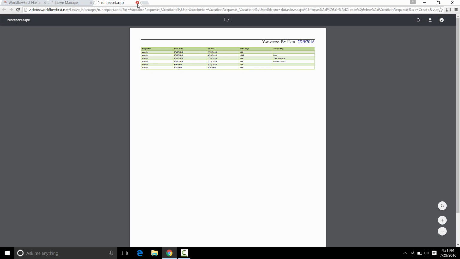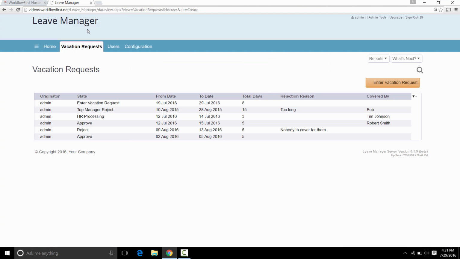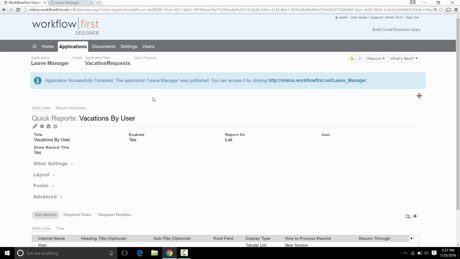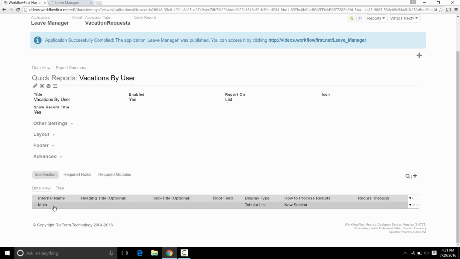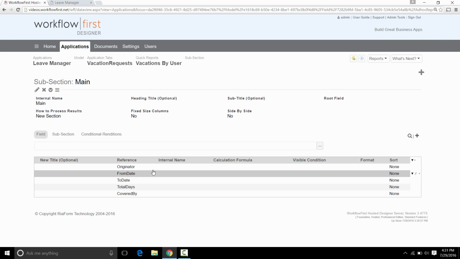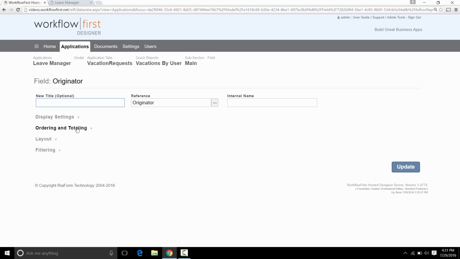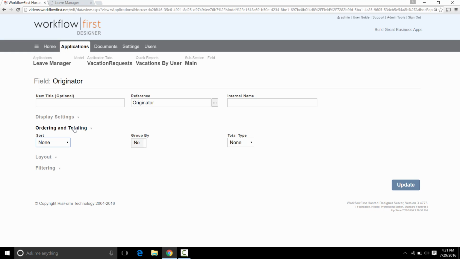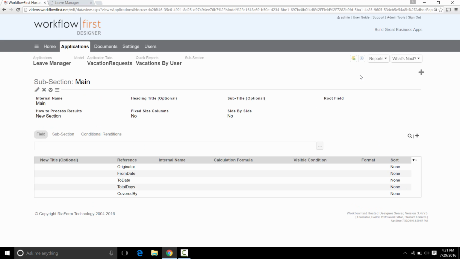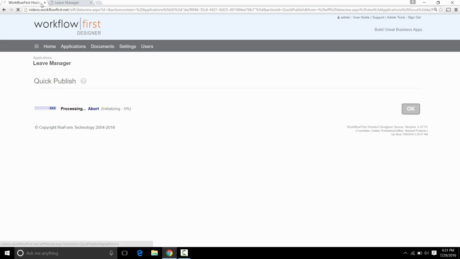Now we're going to add a little bit more to this. We're going to use some of the features like grouping. So let's go back to our quick reports, go to the section here. Now the first thing we're going to do is we're going to have it group by the originator. So this is going to be the user. So we edit this. We go into ordering and totaling and select group by right here. Okay, let's publish that.